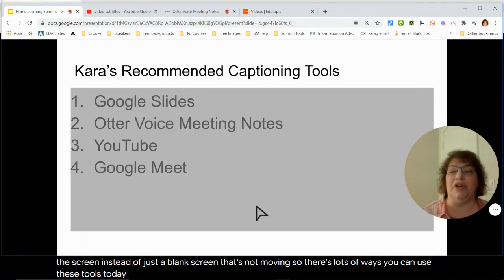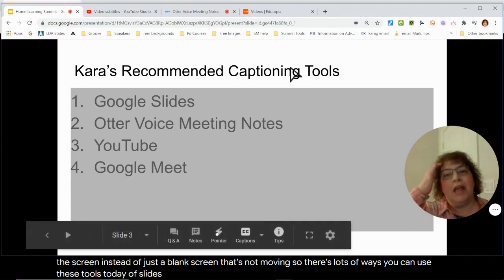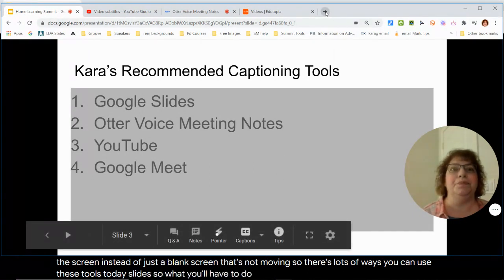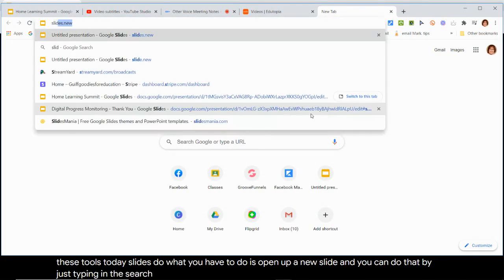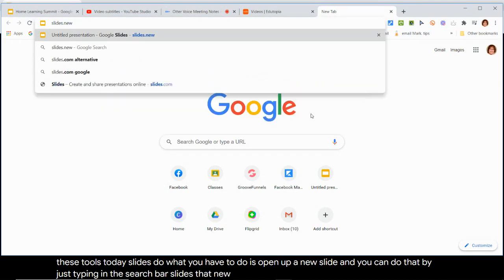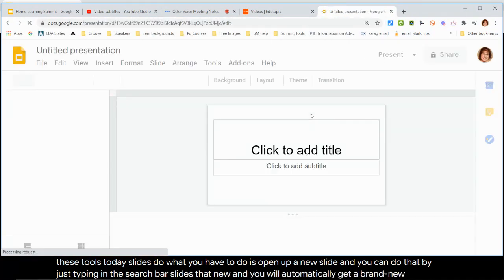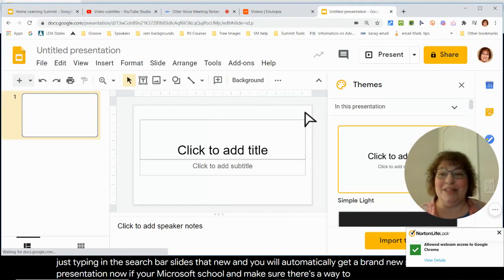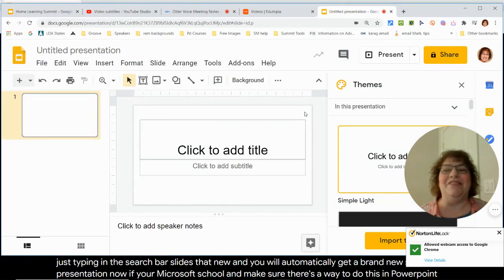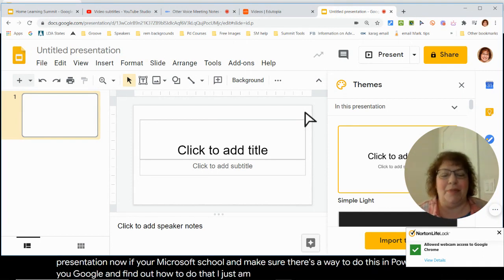So the first I'm going to show you is how to do Google Slides. So what you'll have to do is open up a new slide, and you can do that by just typing in the search bar slides.new, and you will automatically get a brand new slides presentation. Now, if you're Microsoft School, I'm sure there's a way to do this in PowerPoint if you Google and find out how to do that. I just am not a PowerPoint person, so I don't know how to do that.